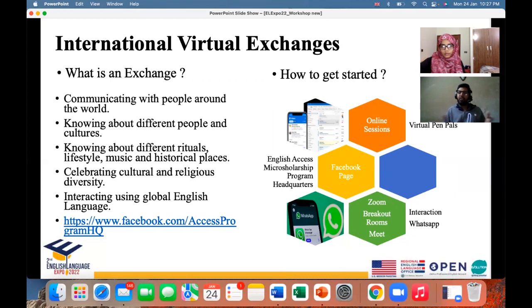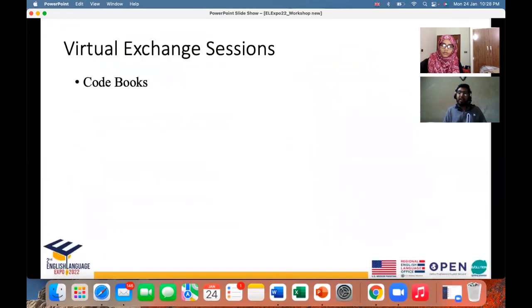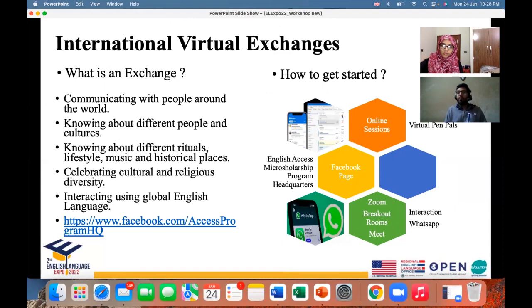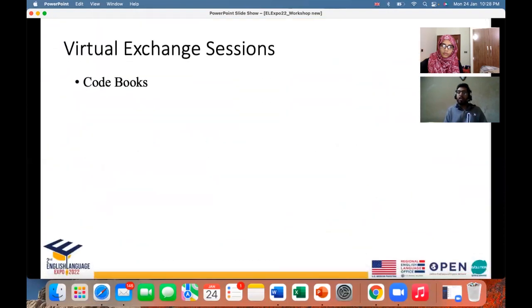Secondly, the English Access Microscholarship program has a pen pal session as well, where they interact with different speakers from around the world, and they actually organize those sessions. So we had such an opportunity as well, where through the pen pal activities, we were connected with so many people around the world.